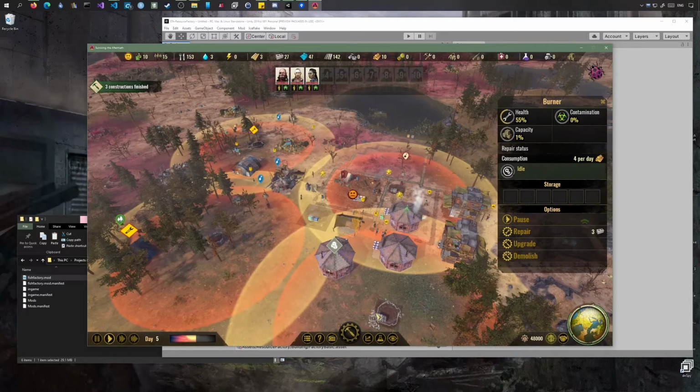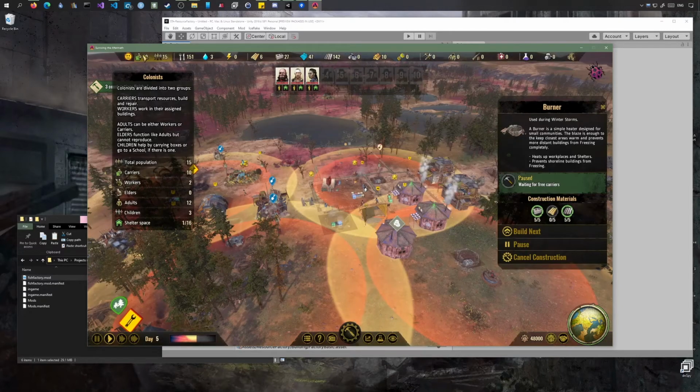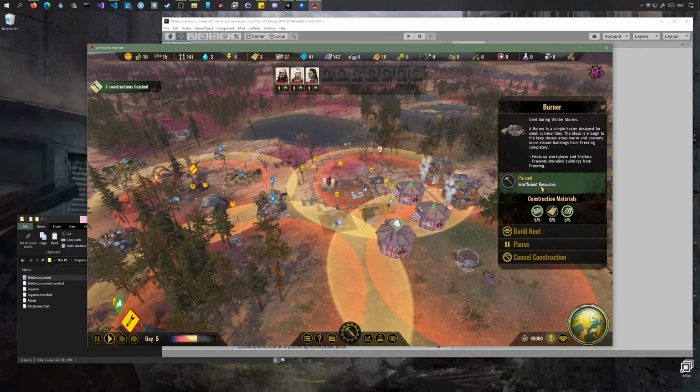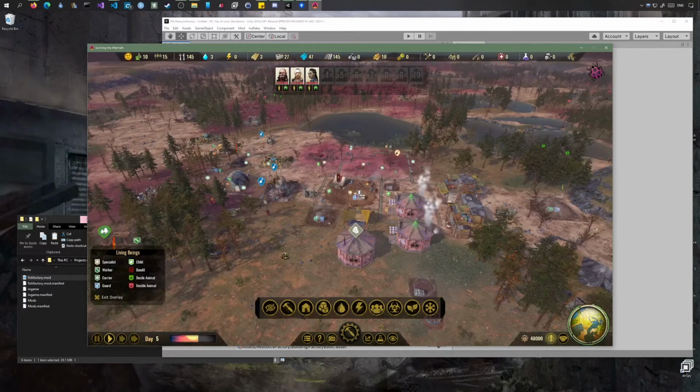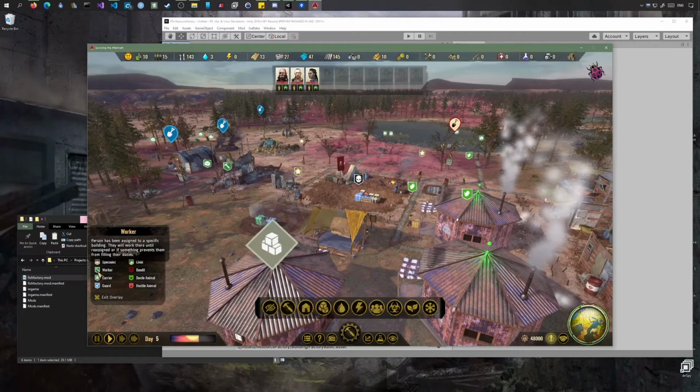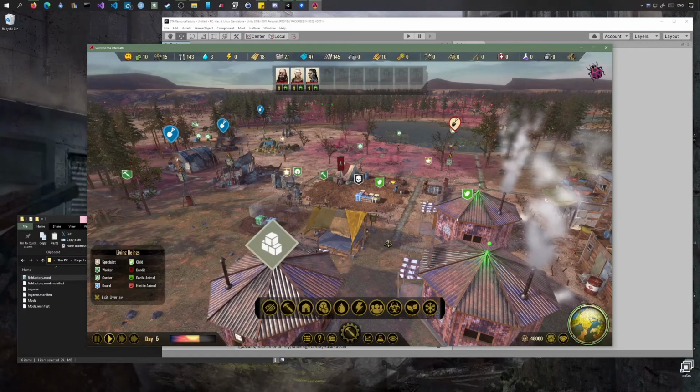Has this finished repair? Yeah, so this one says that I have 10 carriers, right? But it keeps saying I'm waiting for free carriers. Can I see where these carriers are? Carrier. Worker has the hammer thing. Carrier has the box thing. Child has the hand icon. Okay.